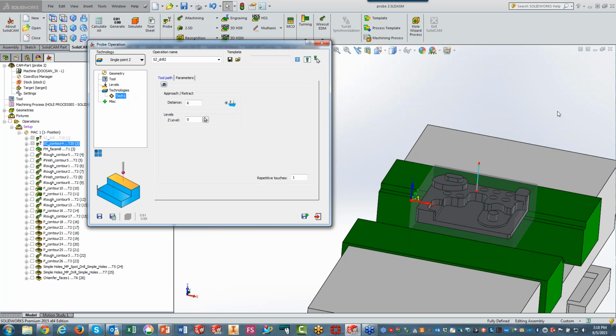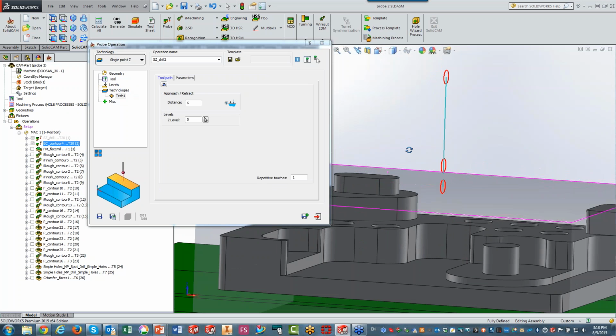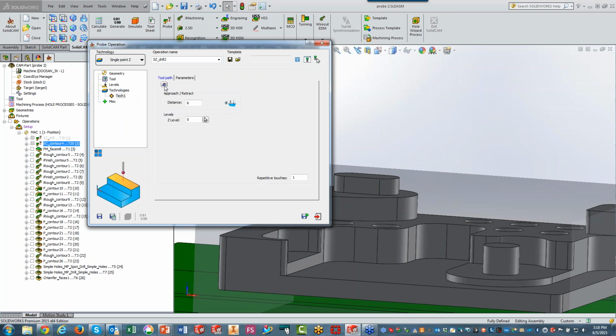Let me first zoom in over here, and you can see the following. When I use my preview, you can see the actual tool where it's starting off, 25 millimeters above. And then we have 2 points, a touch point and the point from where it actually starts going into the part itself.